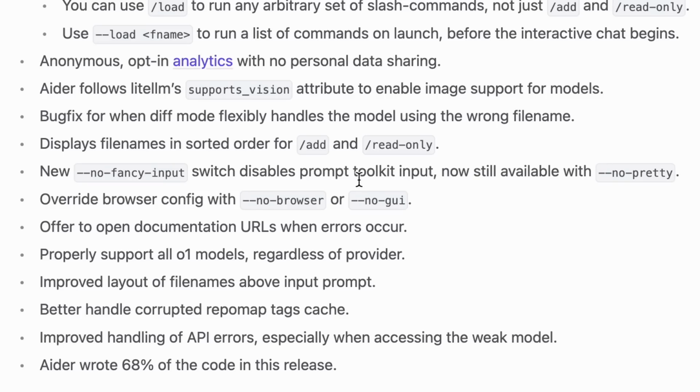Apart from this, Aider now also follows the support vision option from LiteLLM. This means that if you use any non-mainstream model that supports vision, it can now work with it. This is pretty good, because LiteLLM keeps updating the model's metadata much better and faster than Aider's metadata.